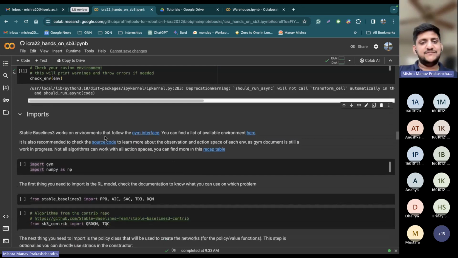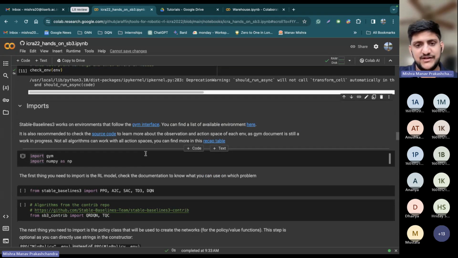Now, Stable Baselines essentially works on an environment that follows the Gym interface. You can find a list of available environments here. It is recommended to check the source code to learn about the observation and action space of each environment, as the Gym documentation is still a work in progress. Not all algorithms can work with all action spaces. You can find this in this recap table.